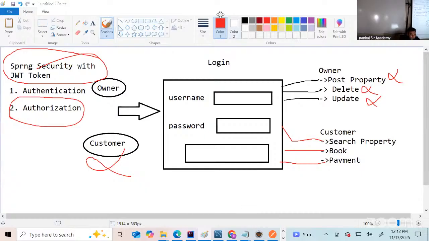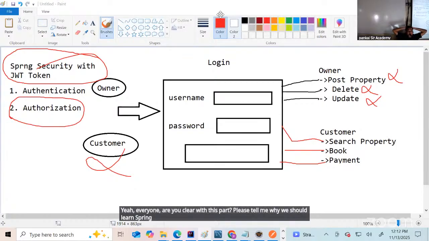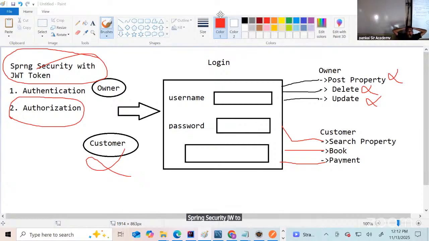Yeah? Everyone, are you clear with this part? Please tell me, why should we learn Spring Security? Spring Security and JWT token, authentication and authorization. And without this, we cannot work on the projects.